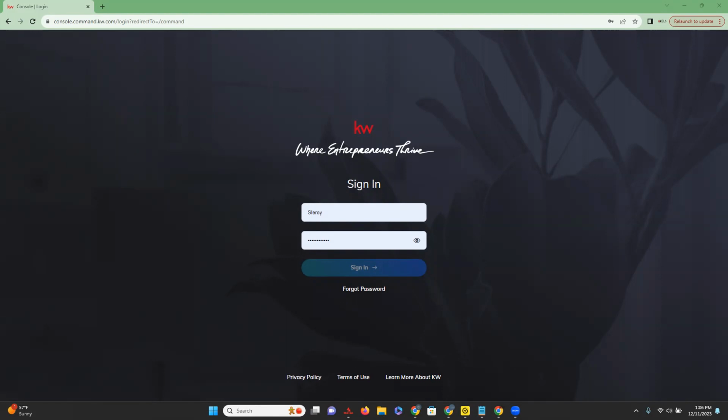You can get there by going to agent.kw.com. You're going to see two boxes here, one where you're going to put in your username and the other one for your password. Your username is not case sensitive. However, your password is. So just make sure when you go to put your password in that if there are any capital letters, you have them in the correct spot.